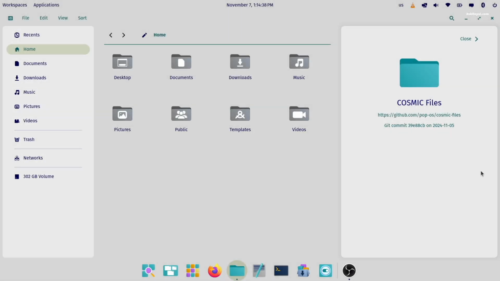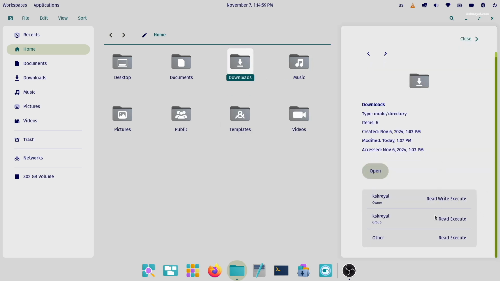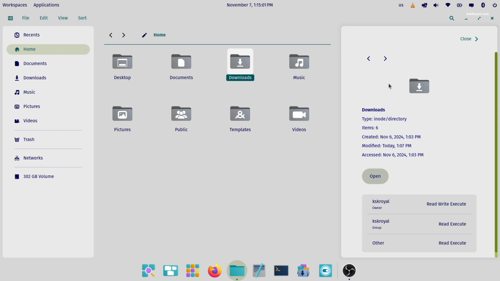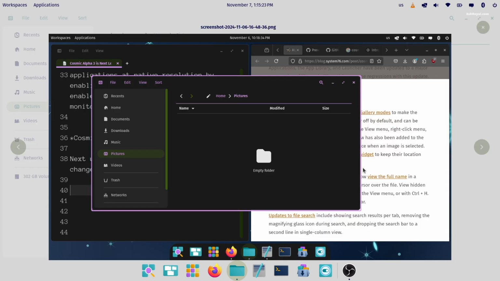Next up, Cosmic Files has received some major changes. You can now preview any file by pressing Ctrl plus spacebar, which gives you detailed information about the file type, size, date, and permissions. You can also preview images by simply selecting them and pressing the spacebar for a quick look.